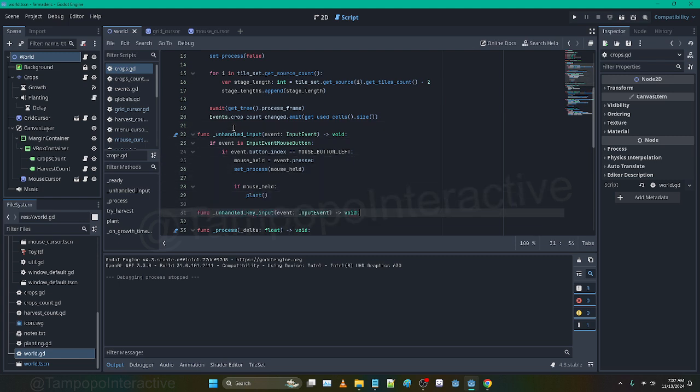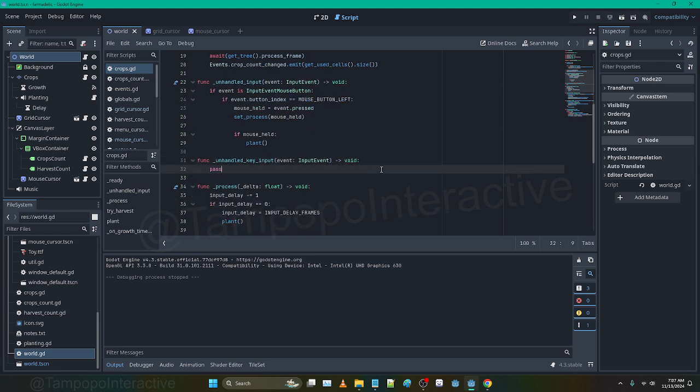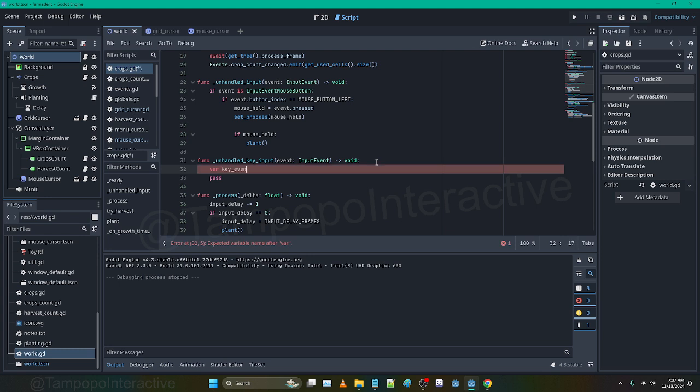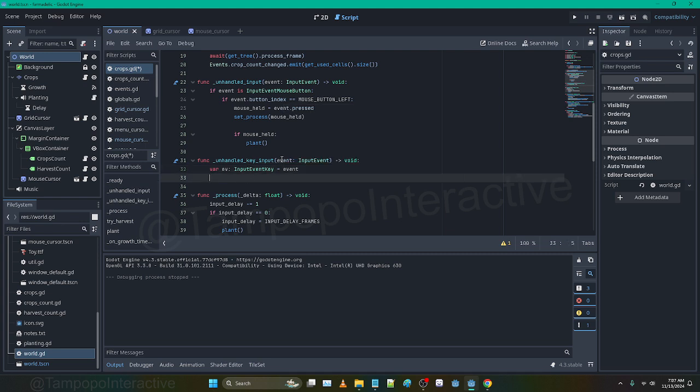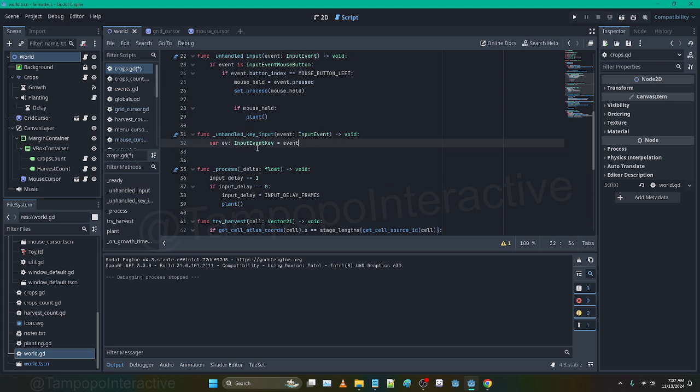For that, we're going to use unhandled key input. I might just do ev, sure. Put event equals event. I do that so that I get autocomplete on the event because it should be input event key. I filed a GitHub error, but they said it would be too much work to change. But if you're in Godot 3, this will be an input event key.